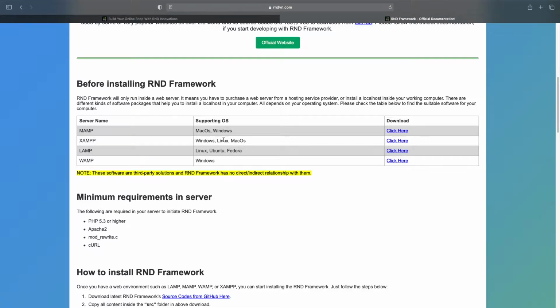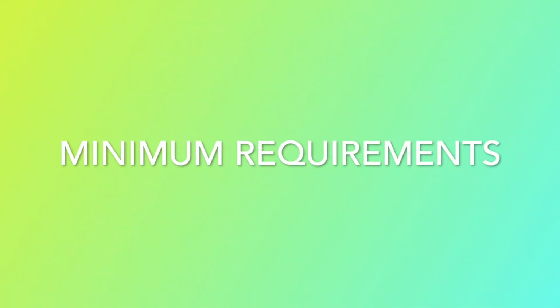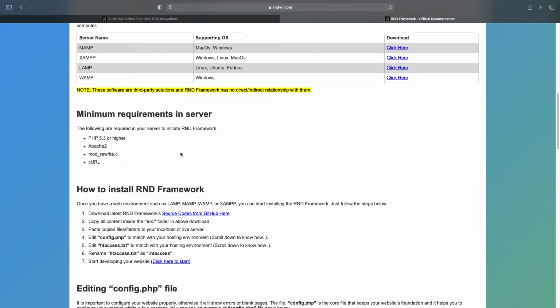So in this step, you have to visit their website and download the local server. You can compare your operating system. For example, if you use macOS, you can use MAMP, also XAMPP. But if you're using something like Ubuntu, you have to download and install LAMP. Also, you have to make sure your server has these minimum requirements: PHP 5.3 or higher, Apache, mod_rewrite.c, and CURL.